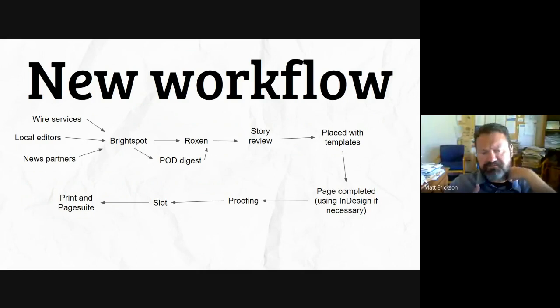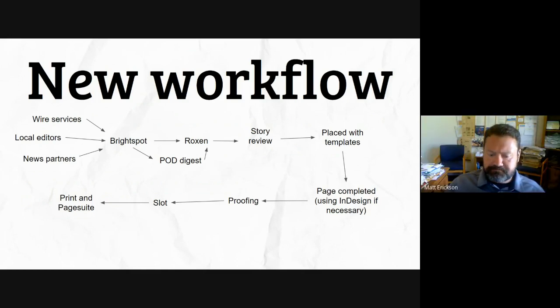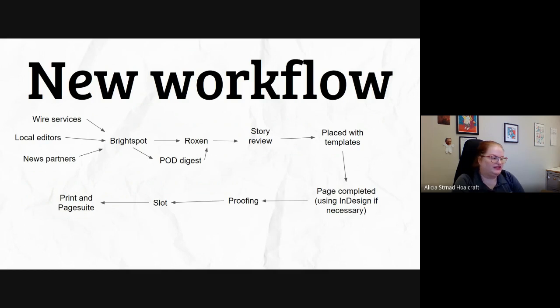Yeah, Alicia, so from an editor standpoint, are we even going to really need to use Roxen outside of previewing our pages? Is there anything we need to do with Roxen? Not right now. Nope. Okay. We're talking about at some point, stories that aren't in Brightspot. We might have you all manually put those into Roxen. But for right now, if you want to look at your pages, you can look at your pages. Otherwise, I'm just going to ask that you don't touch it.